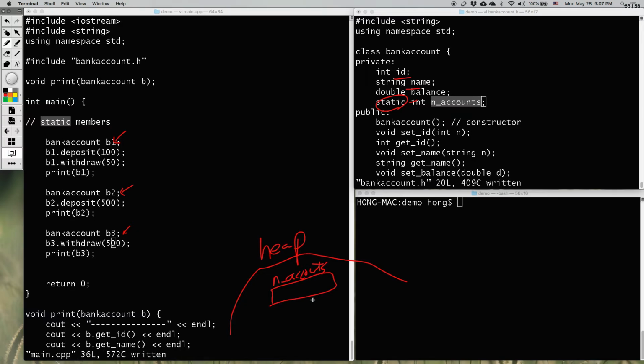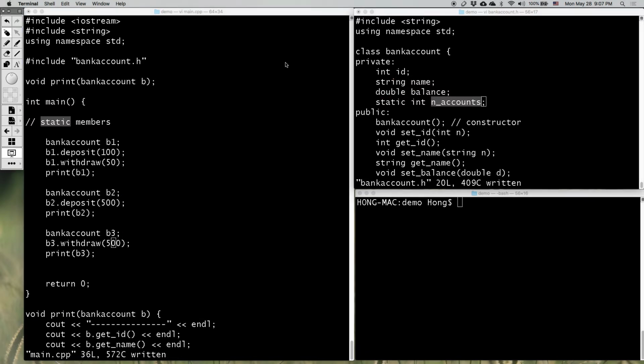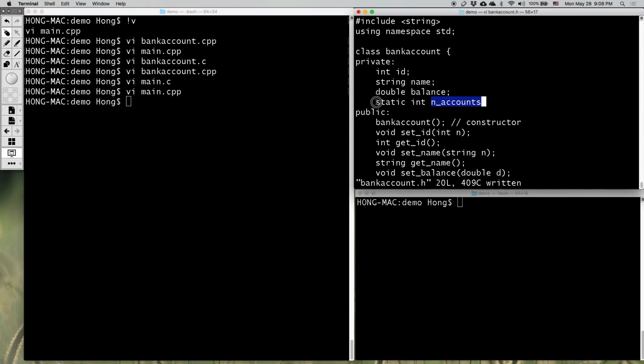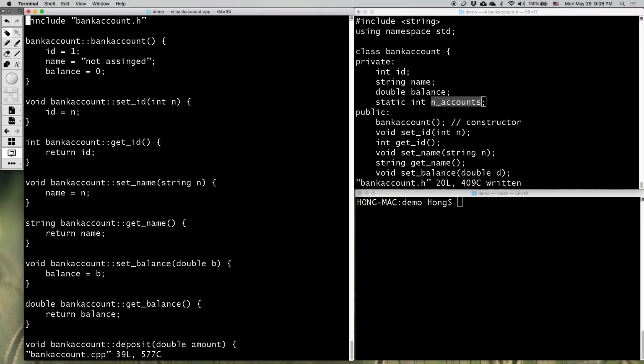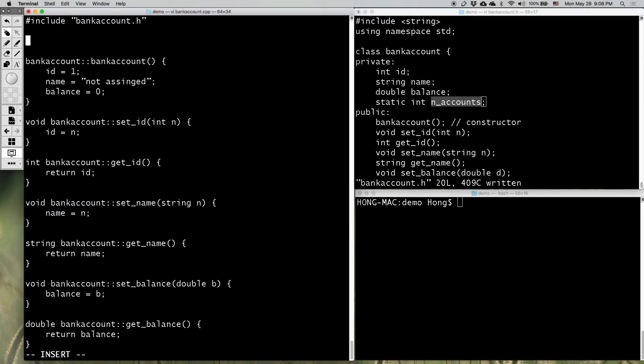So using this feature, we can accomplish some interesting things, such as tracing how many bank account variables have been created so far. To have a static member variable, we need to do one more thing for the static member. In the .h file, we define the static member like this. In the .cpp file, we need to define the static member variable again, outside all of those member functions, somewhere here.